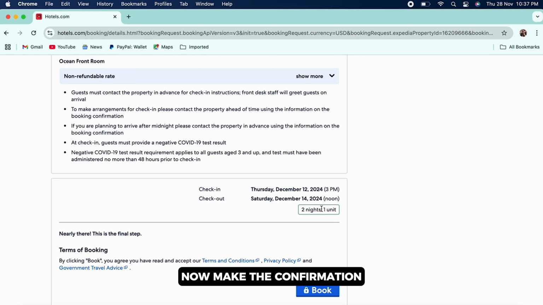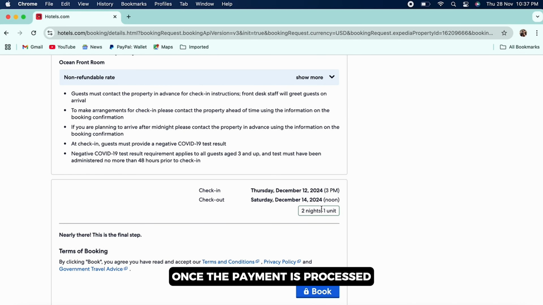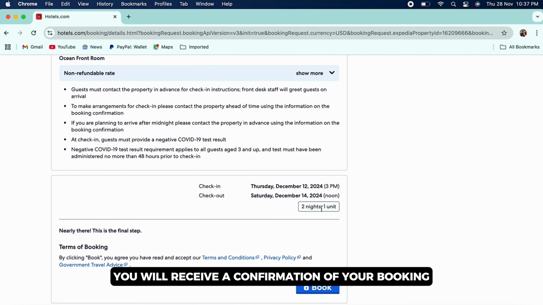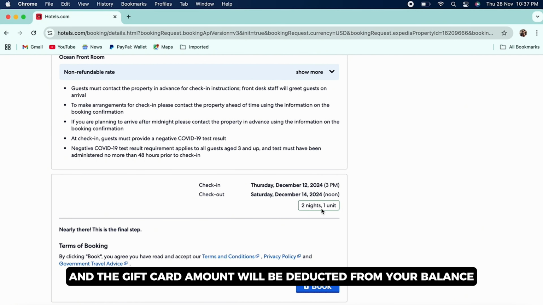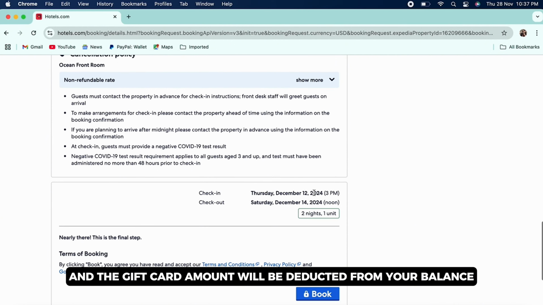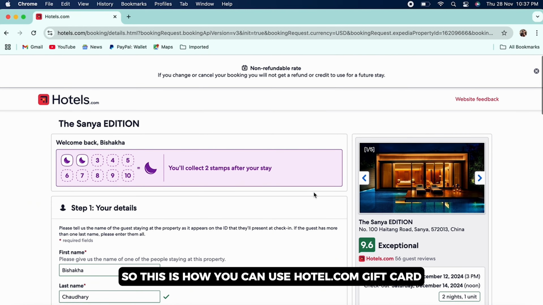Now, make the confirmation. Once the payment is processed, you will receive a confirmation of your booking and the gift card amount will be deducted from your balance. So, this is how you can use Hotels.com gift card.